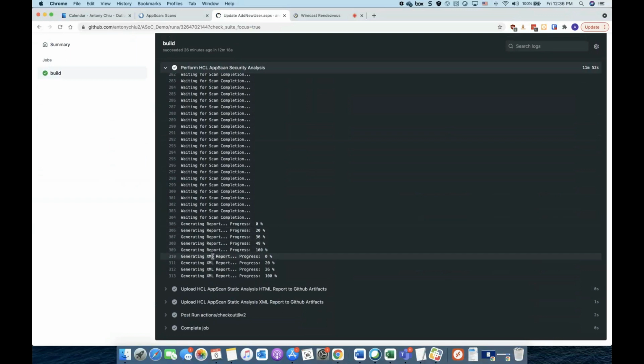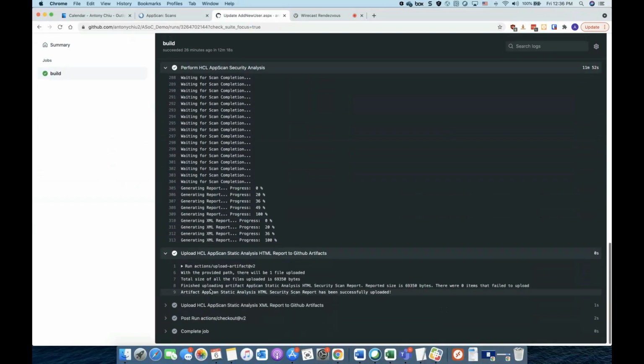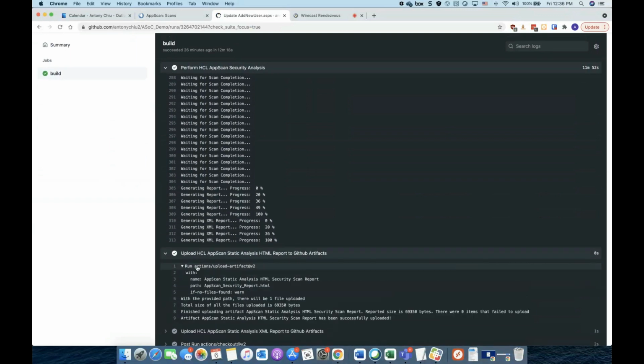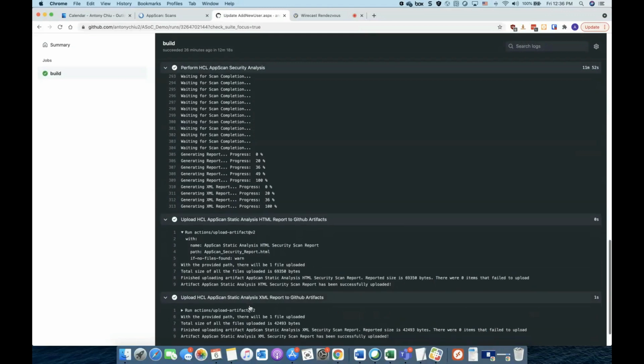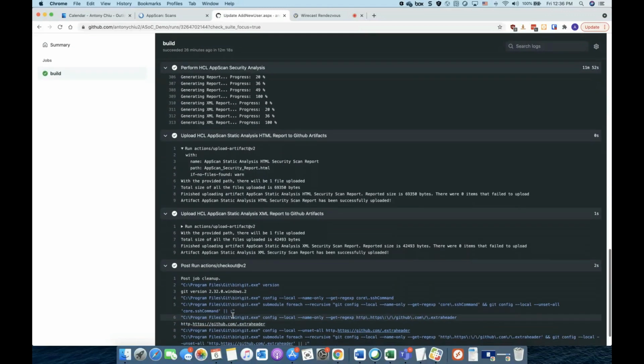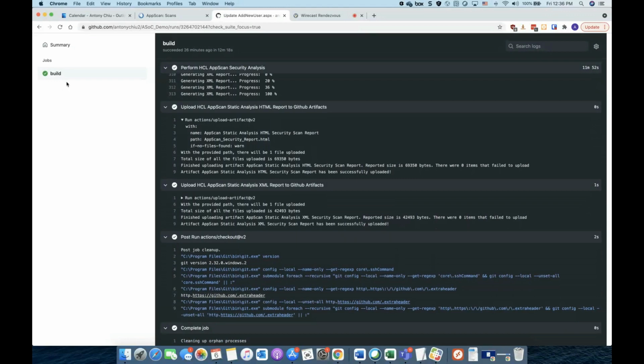I also did an XML report as well, just for some other integration use cases, if that's something you'd like to do. But the HTML report is the one that we want to see here for us to read as humans. So at the very last step here, I also ran a GitHub action to upload this particular artifact into this workflow, so we can actually look at the scan results afterwards. And then same thing with the XML, there were some post-job actions, and then it's completed, right?